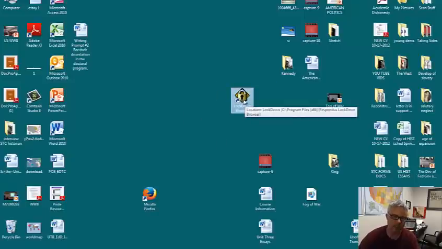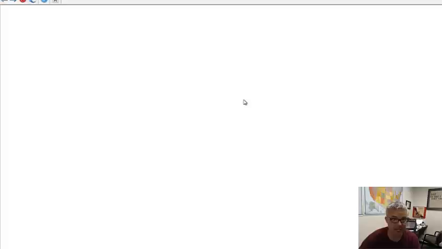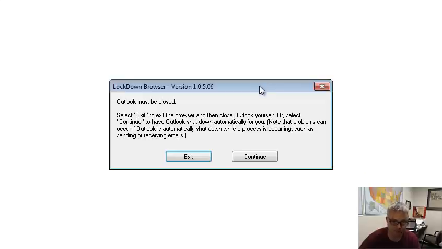And what you'll do is, when you're ready to take an exam, you'll click this. I'm not going to do anything here, I'm actually going to close it out. But normally it will ask you, you'll click continue. If I click continue, it'll close out all my other windows. And then you just log into Blackboard from there, and then you just go to the exam when you're ready to take it.